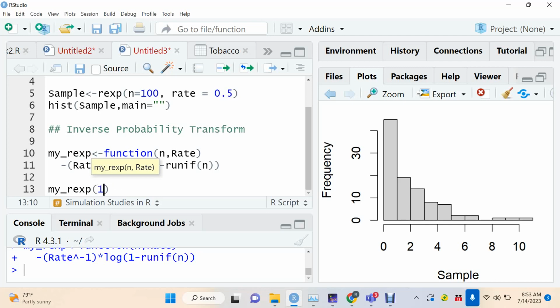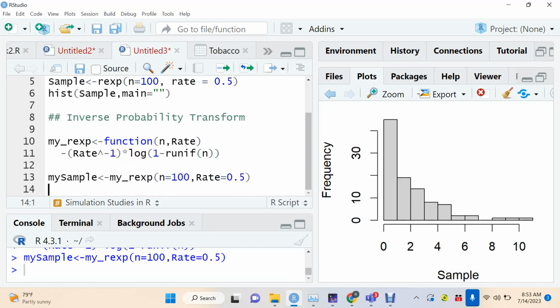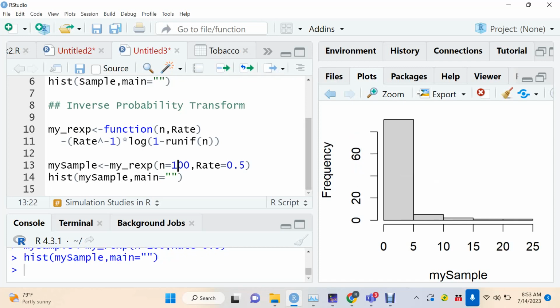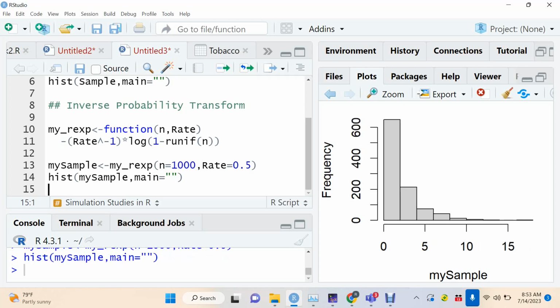And here I do n is equal to 100, and then the rate is equal to 0.5. Okay. So I can also say my sample is assigned this, right? And then I can do histogram of my sample, and you realize that this will also follow the exponential distribution. There it is. Okay. Yeah, so I can redo this. If I even do 1,000, then it will now approach the exponential distribution properly as n increases, and so forth.